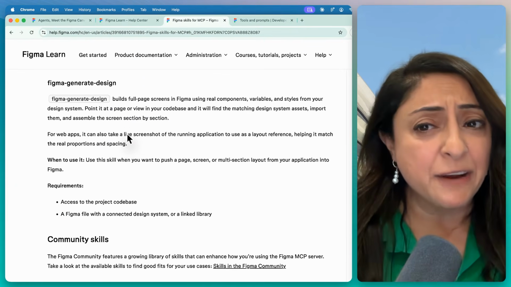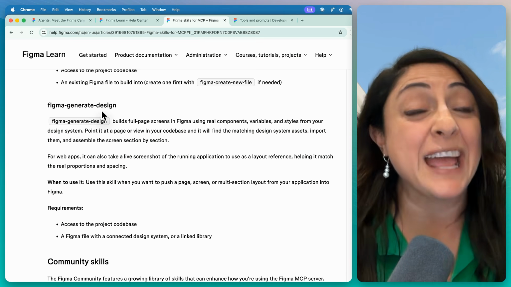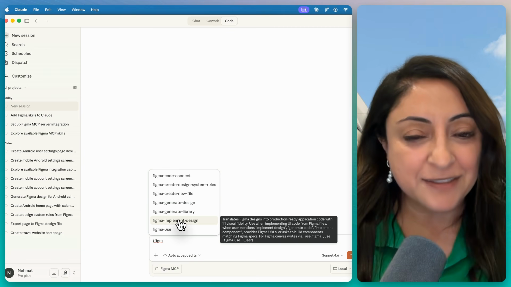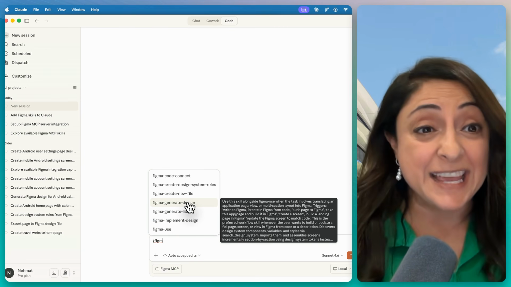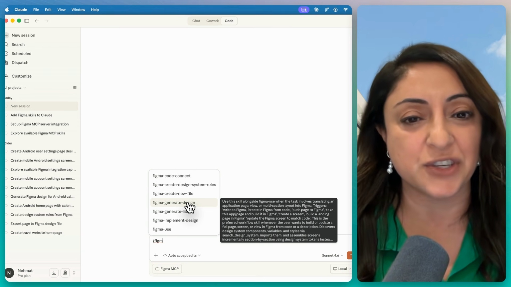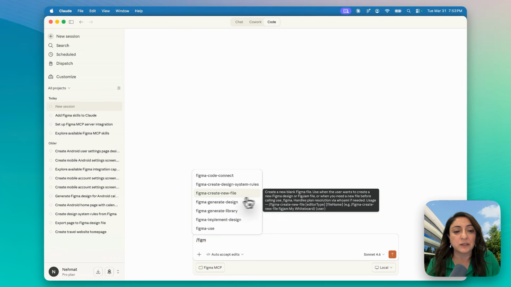Now, be careful of the distinction between Figma Generate Design and Figma Implement Design. The result of Implement Design is code. The result of Generate Design is canvas vector work created by the agent itself. Now let's dig deeper into a few of those that are most relevant to you.